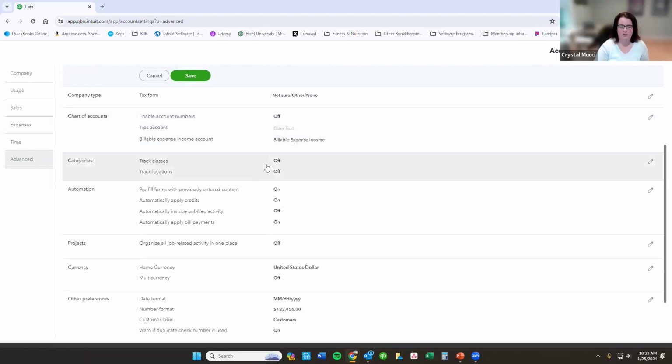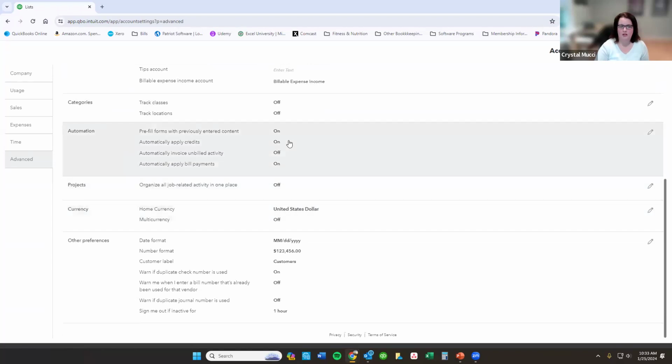And then if you were looking for other things of certain formats or the automation, if you didn't want it to automatically remember what it did last time, or to automatically apply any credits to that bill, you would shut it off here. So if you can't find it in these sales and expenses here, you're just going to find it in advanced.